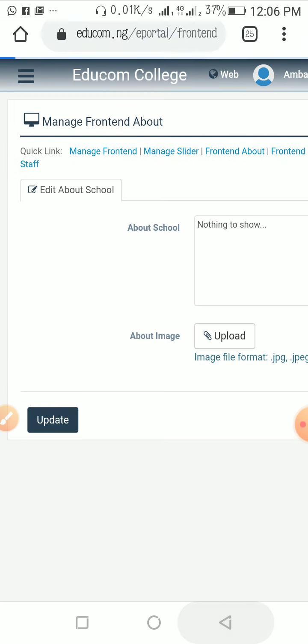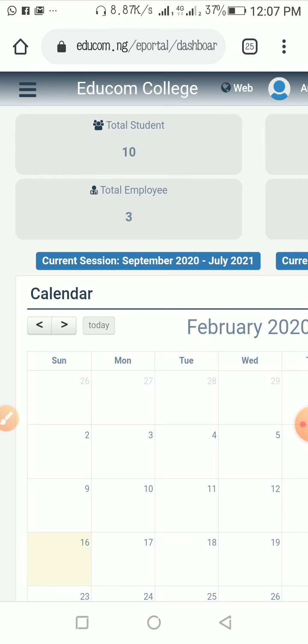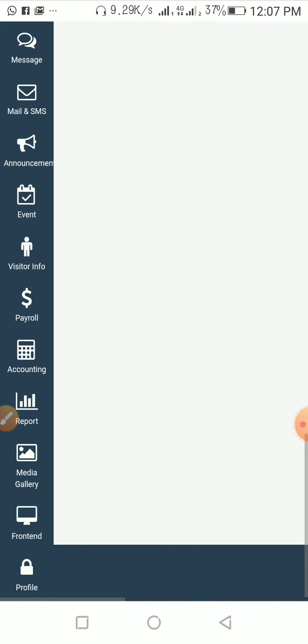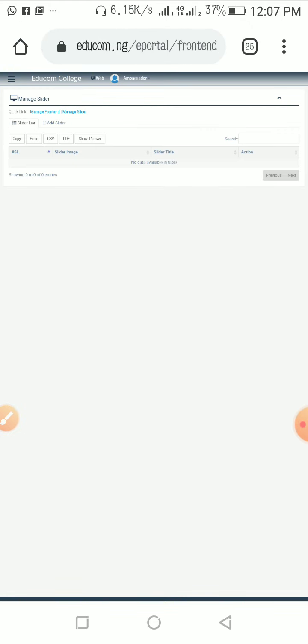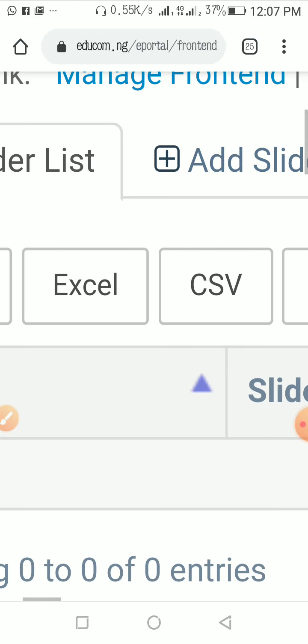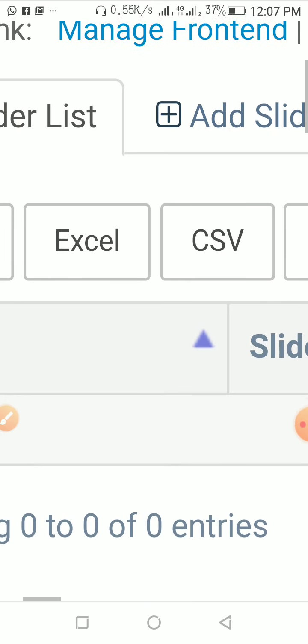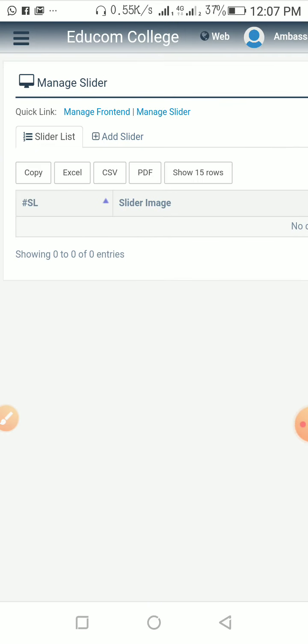So let's go back to the front end. Under Manage Slide, this is where we input slides, that is sliders, where you can put your new sliders, like images that will be sliding across the home page.